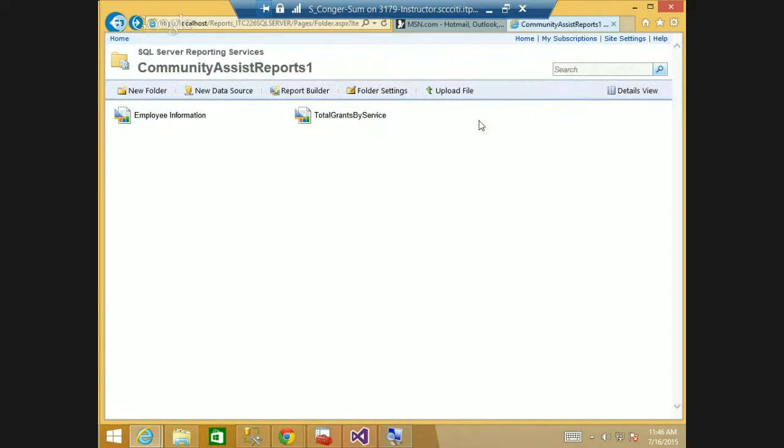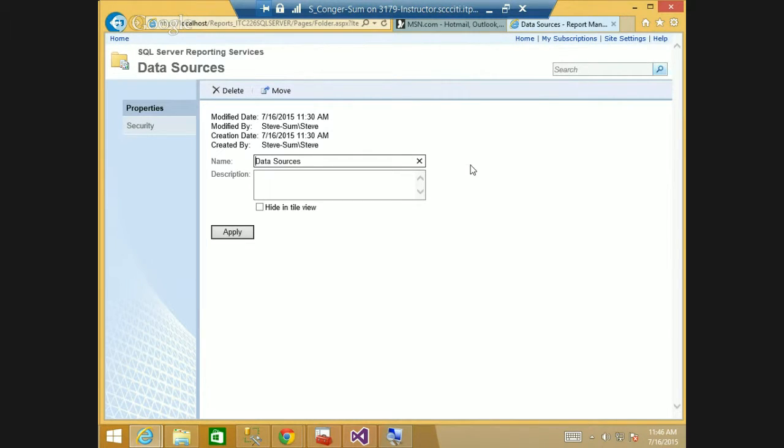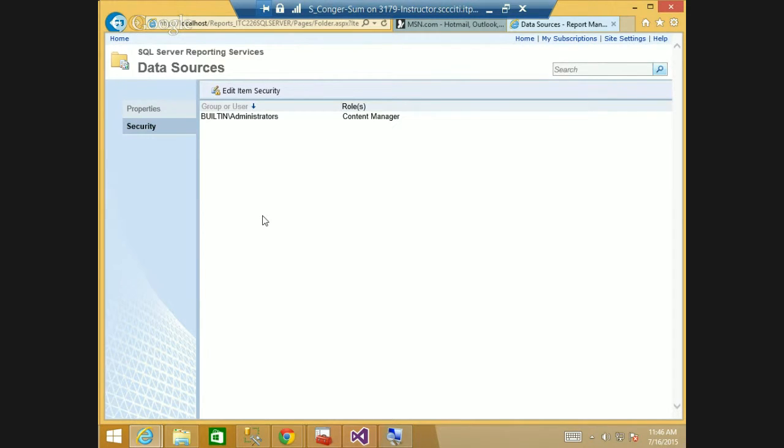Now, there's a couple of other things up here, like if we go back another level, there you can look at your data sources. See, there's Community Assist data source. And you can create a new data source at this point. You can create a new folder. You can look at the folder settings, basically who created it, when, etc. Under security, it's built-in administrators, content management. I think you could modify the security on these to some extent.